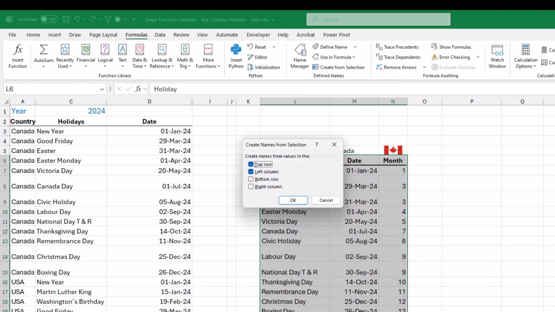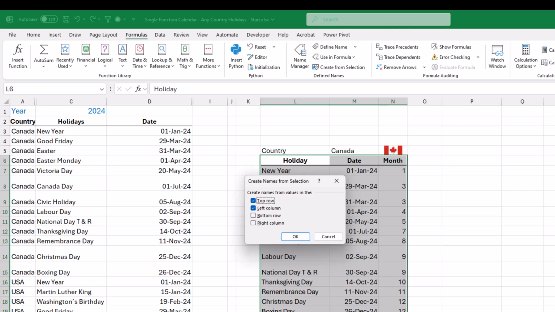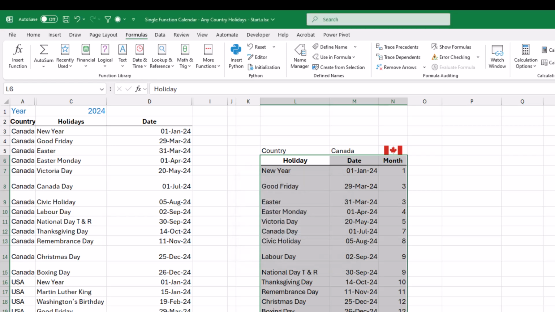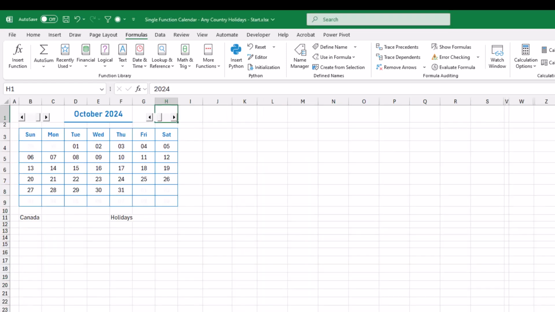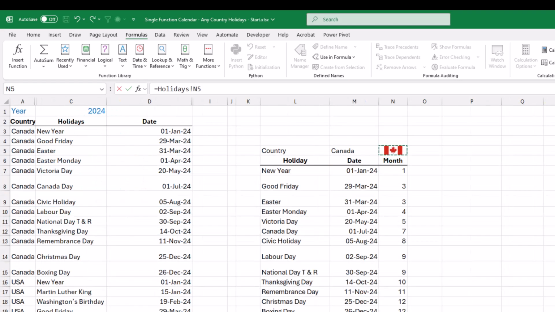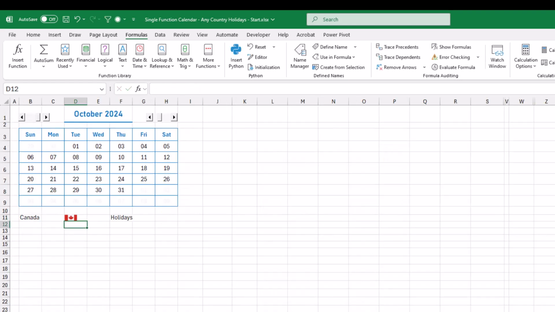I want to use the top row, which is holiday, date, and month, for naming each column. I take the check away from the left column and then I hit OK. Now let's go and bring the flag for the selected country. In cell D11, I type an equal sign. I go to the holidays worksheet, click on cell N5, and hit enter.